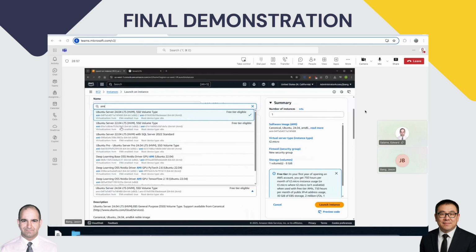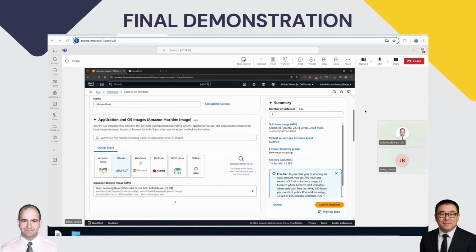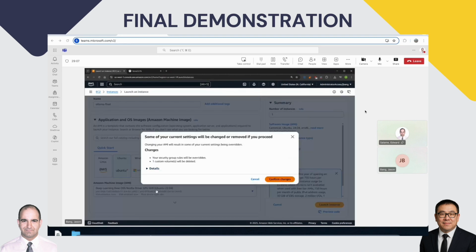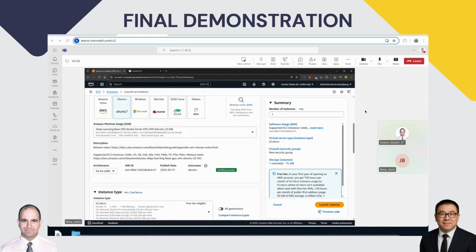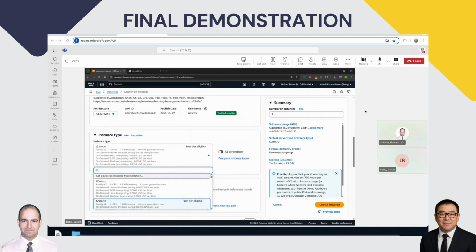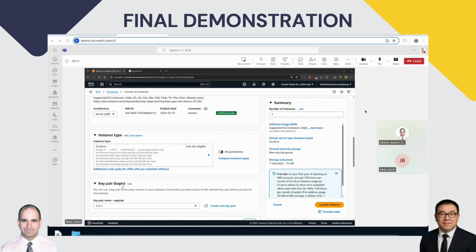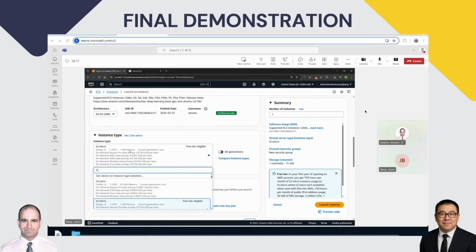We're going to be looking for this Deep Learning Base NVIDIA driver GPU AMI, and we're going to select that one. Next, we're going to confirm the changes, and then we're going to go down to the instance type. This is where we'll be selecting which CPU and whatnot are going to be on the system for the virtual machine for our instance. So here we're going to type in g4dn.xlarge, which is the one we want, with the full CPU cores, 16 gigabytes of memory, and the NVIDIA driver.